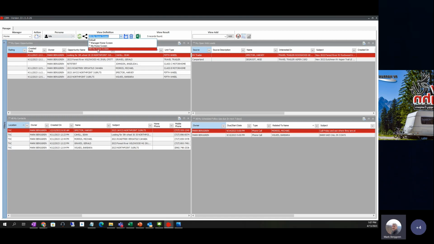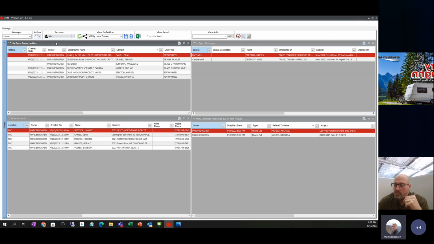If you have the one that has your initials, use that one. But if you don't have one that has your initials, use the one that has the 2 asterisks. And what you're looking for, now they may not be in this order, but you're looking for these 4 boxes here: one that says my open opportunities, a box that says my open web leads, a box that says all my contacts, and a box that says all my scheduled follow-ups due in the next 7 days.